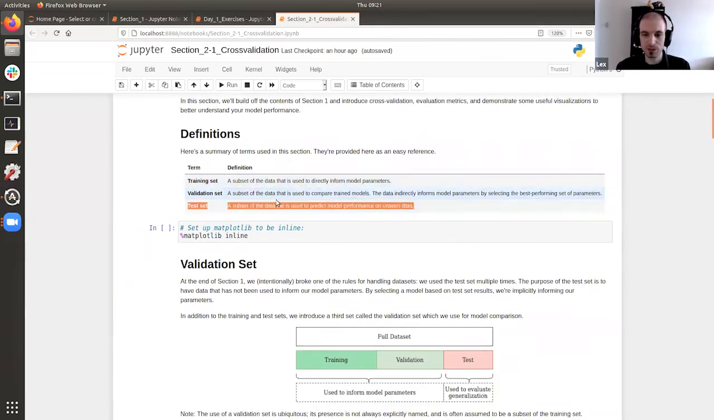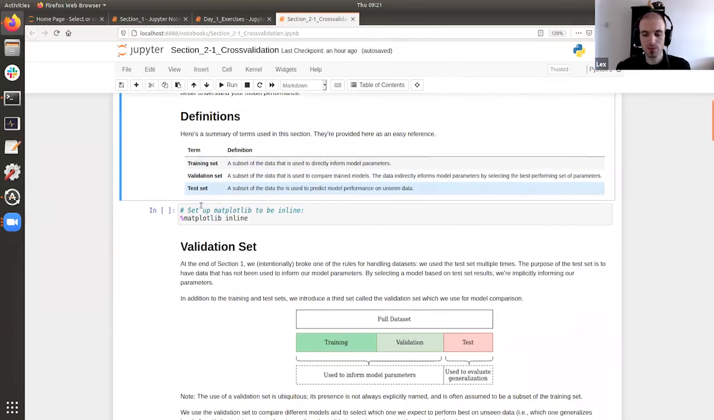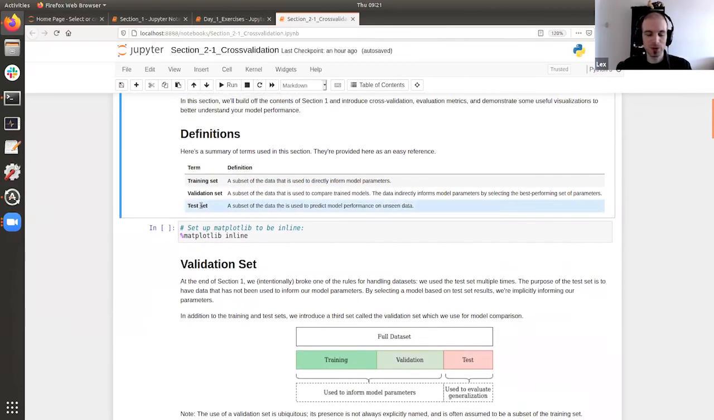So here are some easy definitions. We've already seen the training set and we've already seen the test set, and we've kind of mentioned the validation set. As I mentioned previously, the training set is the data which directly informs the model parameters, and the test set is what we use to evaluate model performance.